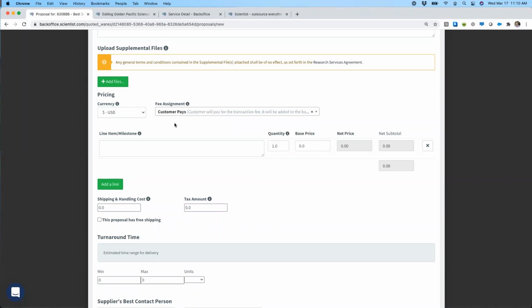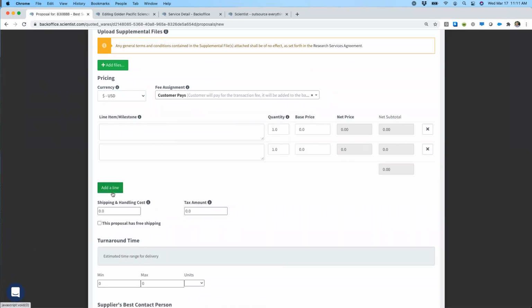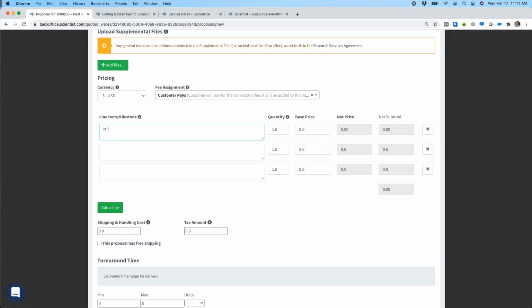And then below that, I would enter in my line items or milestones. So in this case, we'll say that we have 3 milestones for this particular project. We'll say we have milestone 1, milestone 2, and milestone 3. We'll keep it very simple. I can change the quantity of each as necessary. So I can modify that here, but we'll keep it all as 1. And I would enter in a base price for each milestone. So we'll put that each milestone is $1,000.